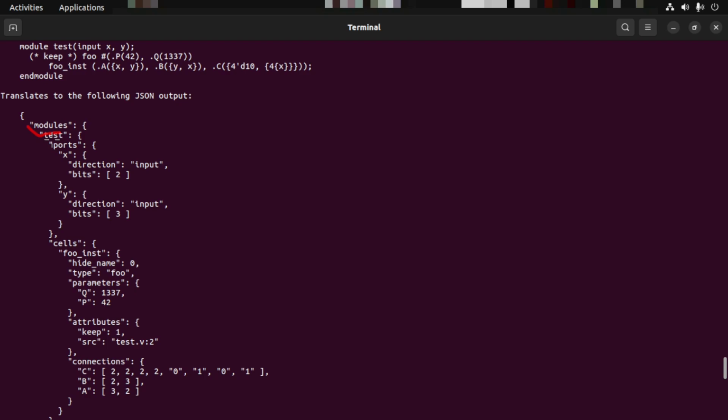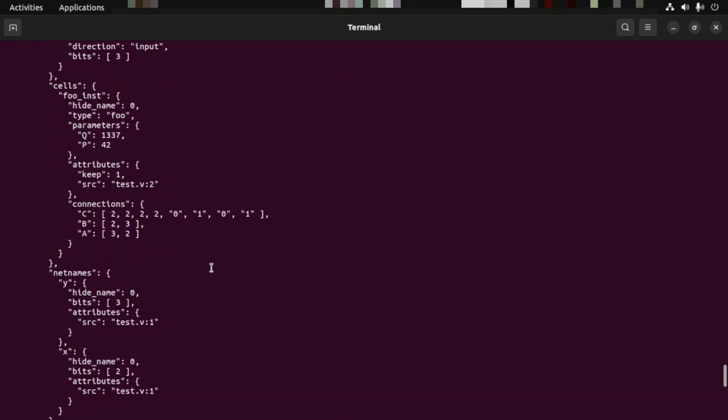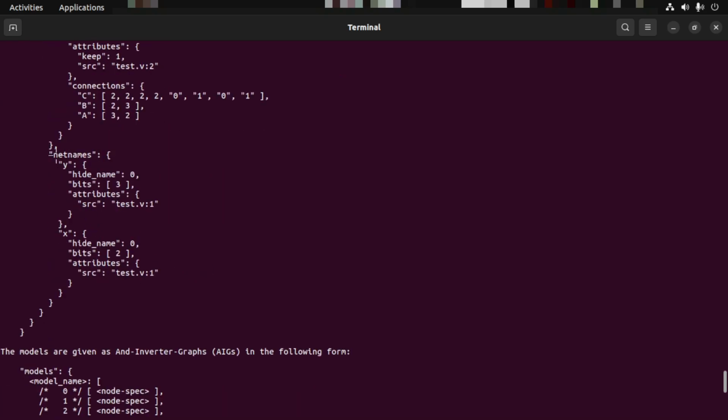So module, then test, then ports, then X and then Y. So you can see there are input X and Y ports, and there are cells, right? So here you can see there are several cells, right? You can see cells inst is there, and attributes is there, connections is there. And here going further down, you can find the net names. Here the details are there.